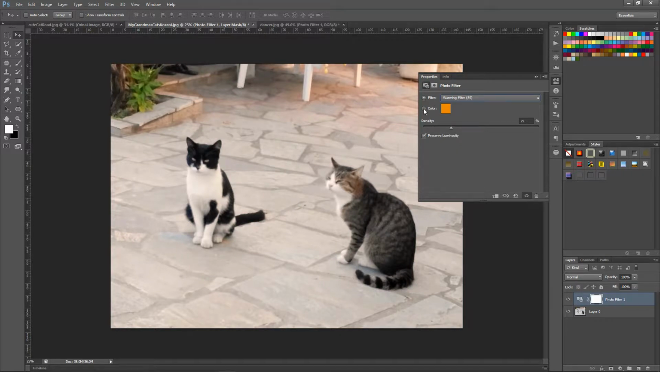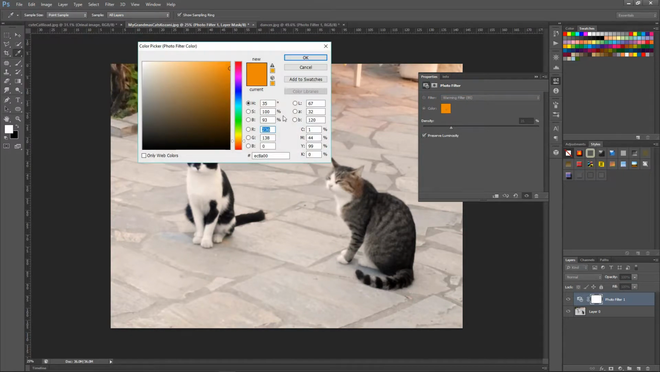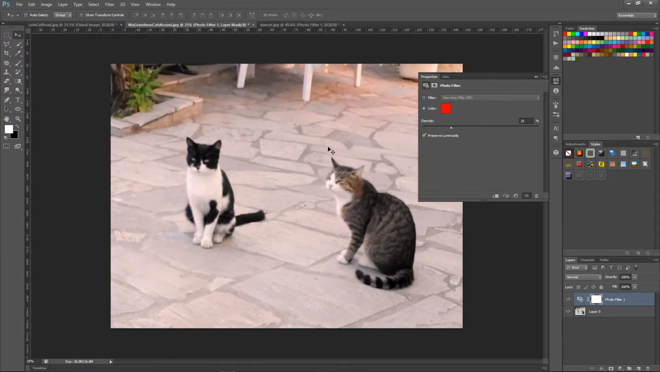So I'm just going to click on color and then I'm going to select a color, and let's just say that I like this red one. Okay, I'm going to click on OK, and then I'm going to see the differences. In order to see the difference, you can click on this icon. If you keep clicking on it, you'll maybe see a difference.